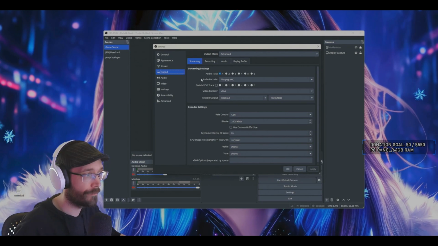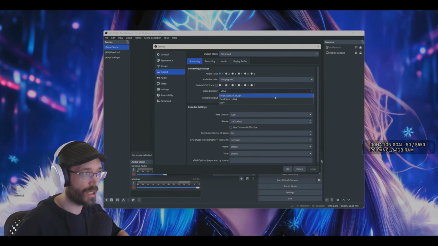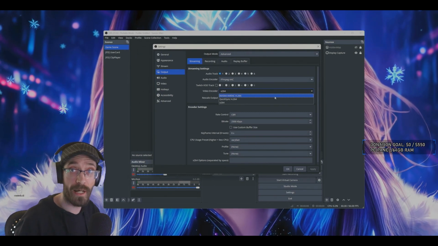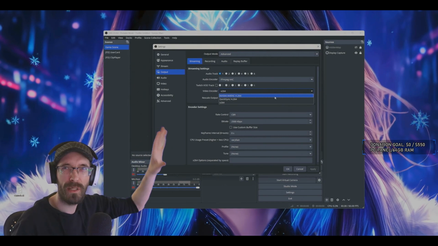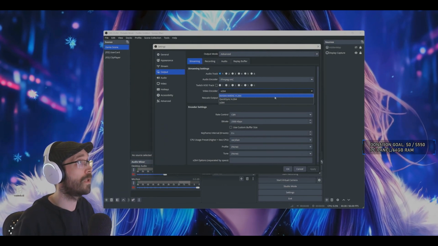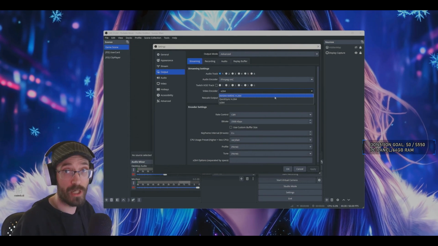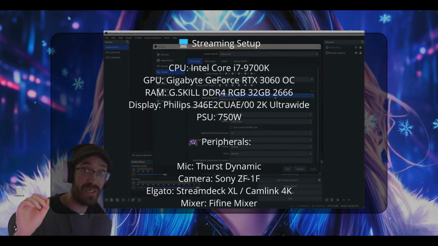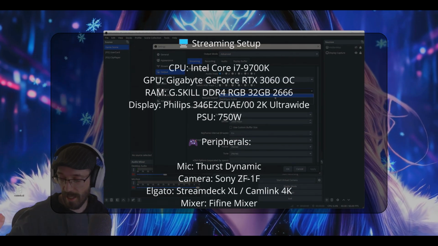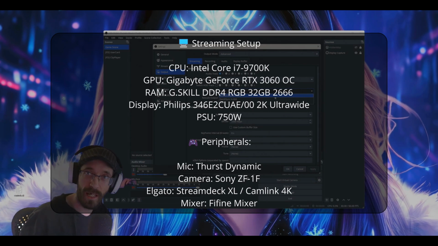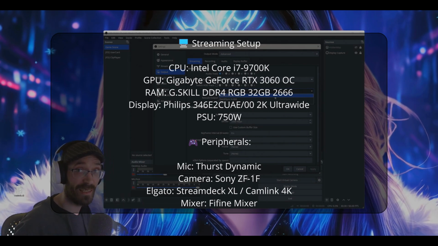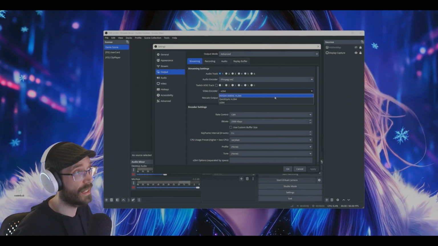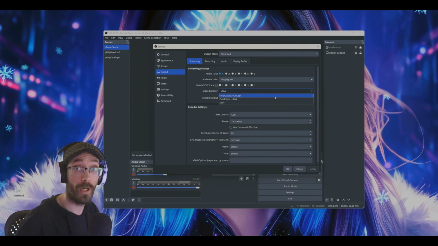I am using NVIDIA NVENC H264. Also keep in mind my system, I will probably do a pop-up on screen with my streaming specs. My streaming PC is, I think, an i7 9700K, 64 gigabytes of RAM, and a 3060. That's way more than enough for streaming. And I am streaming in 1080p 60 with a whole lot going on in my stream.